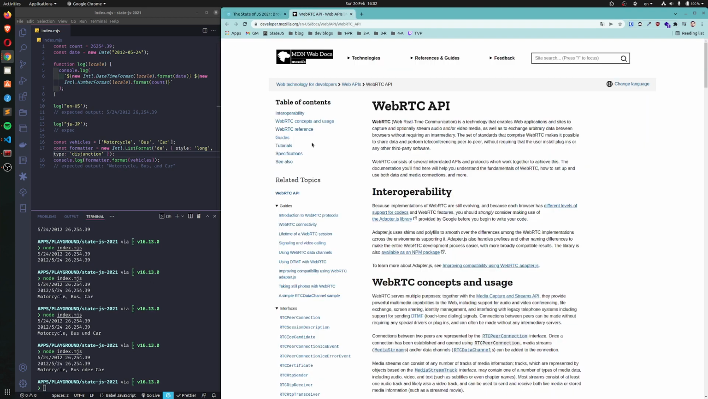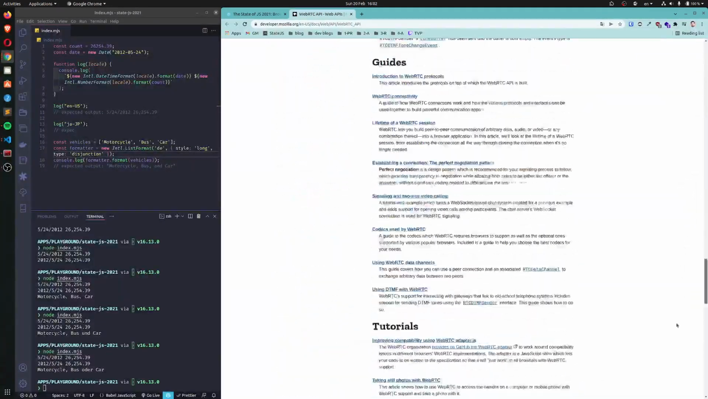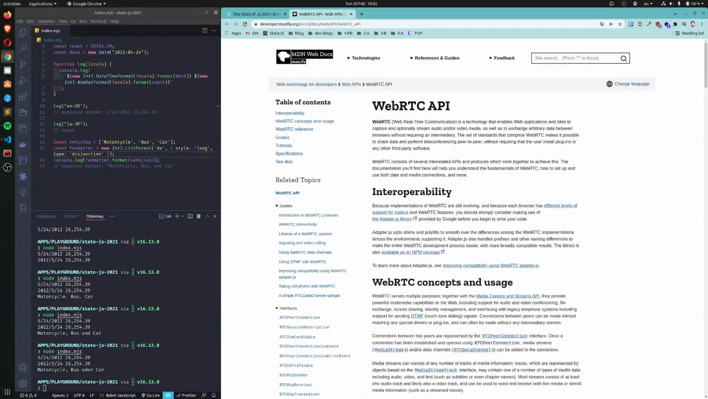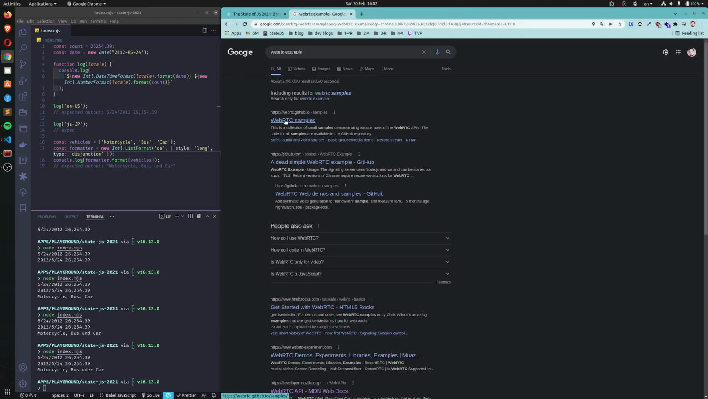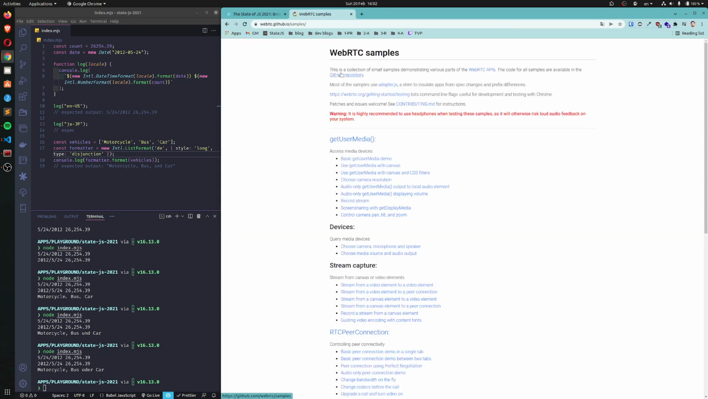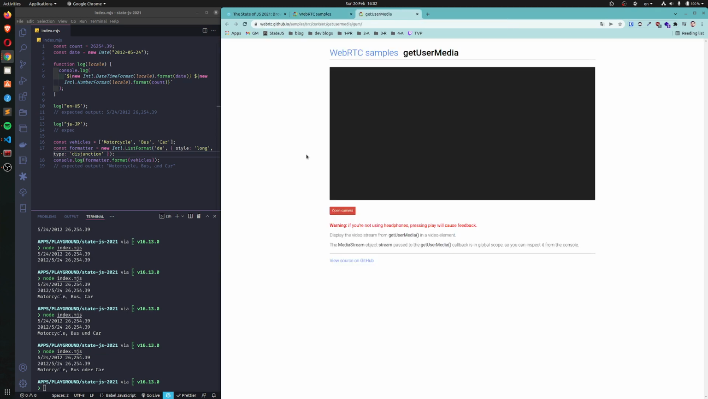Let's take a look at this. Usually they make some use case here. So I see a bunch of things. WebRTC samples. Get user media, open camera. If you're not using headphones, pressing play will cause feedback. Sure. Let's see. Open camera. Allow.